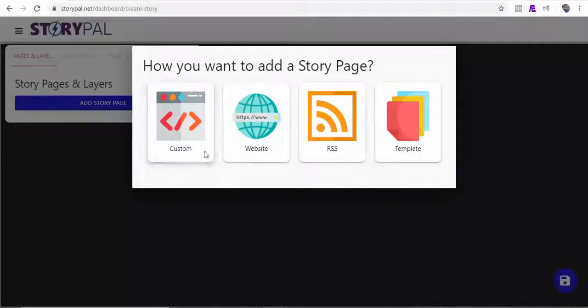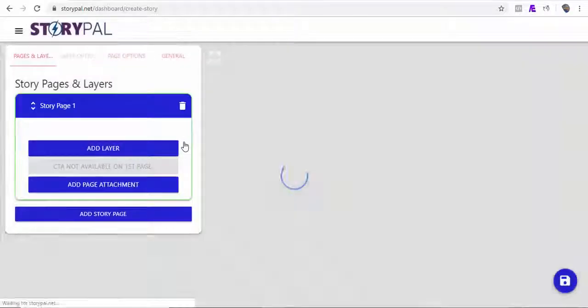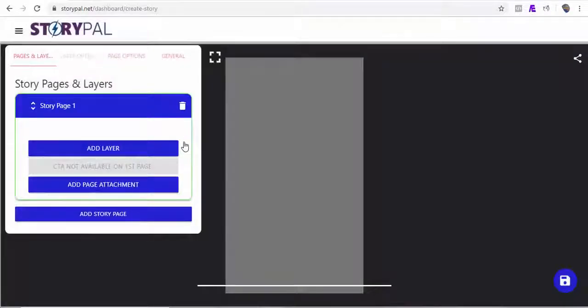You can create a story from scratch, from a website URL, be it a blog post or any content from a website, or you can create stories from RSS feeds of any websites or blogs, and lastly is to take advantage of our already created story templates. First from Custom, where we'll try to create stories from scratch.